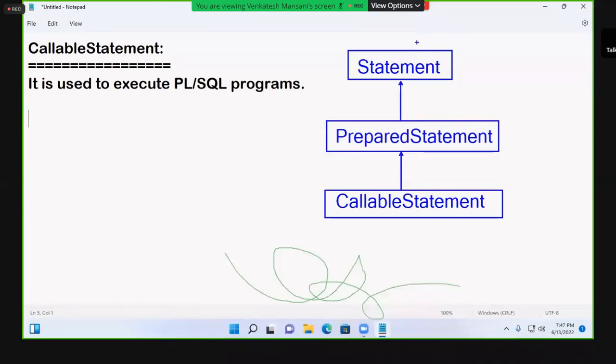I'll ask one question, give me the answer. By using a callable statement reference, can I access prepared statement methods? Yes or no? By using a callable statement reference, you can access prepared statement methods also, and statement methods also. There are no special methods here; with these methods only we can access. See how to use, I'll explain.